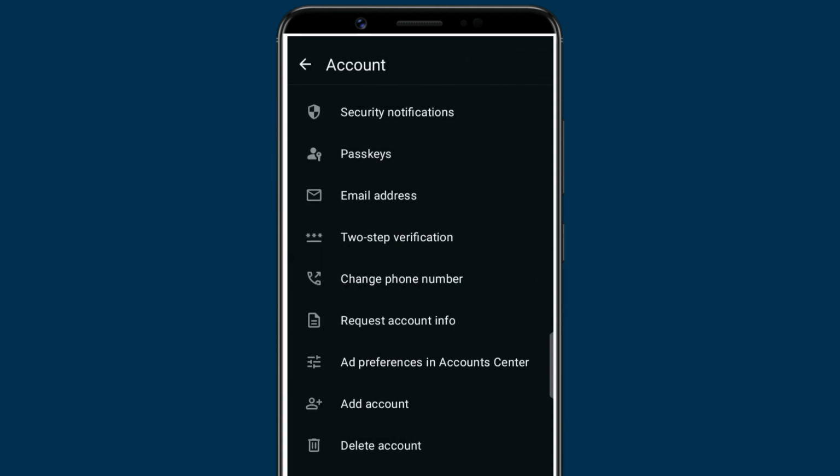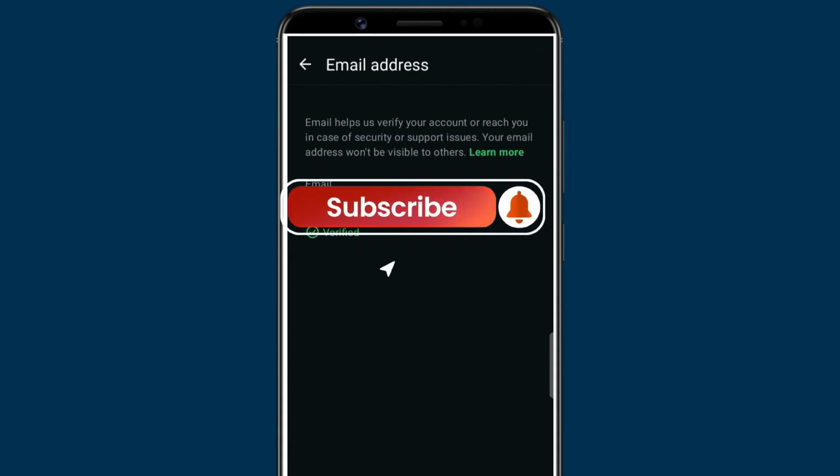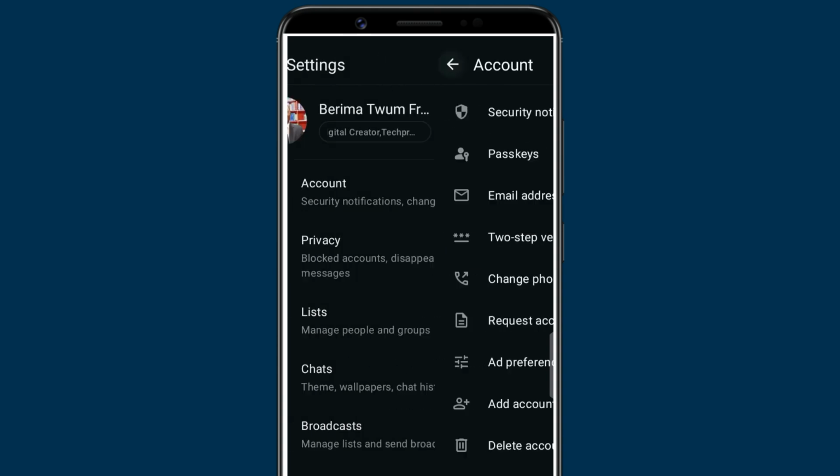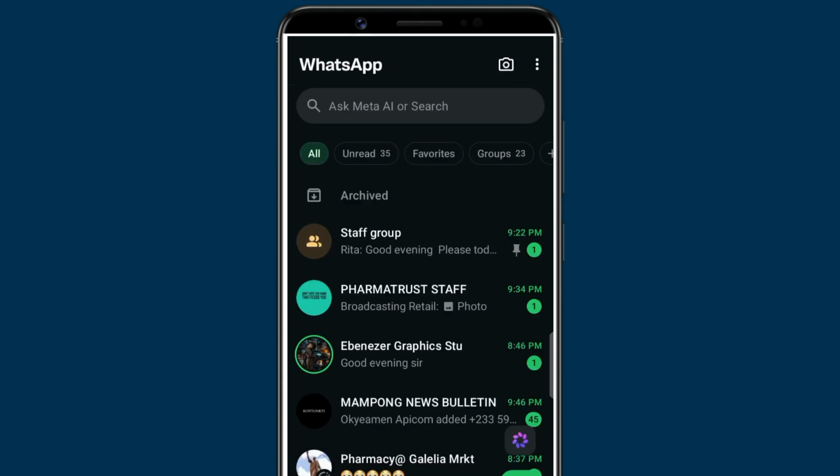Now, one thing is that you can also add your email address. So if you don't have an email added to it, you can do that so that in case you forget your two-step verification PIN, you can reset your PIN. WhatsApp will send you an email to reset your account. All right, so that is how you can secure your account.